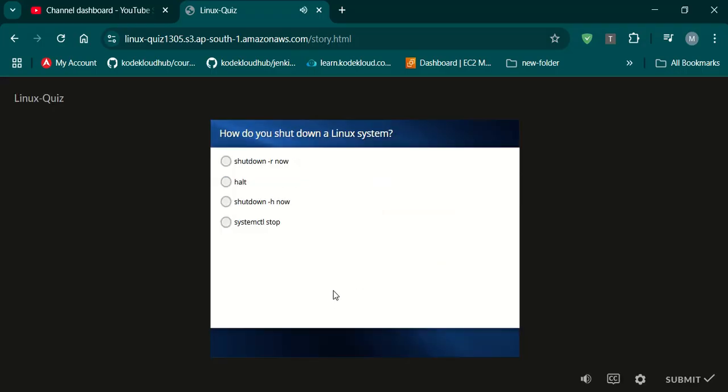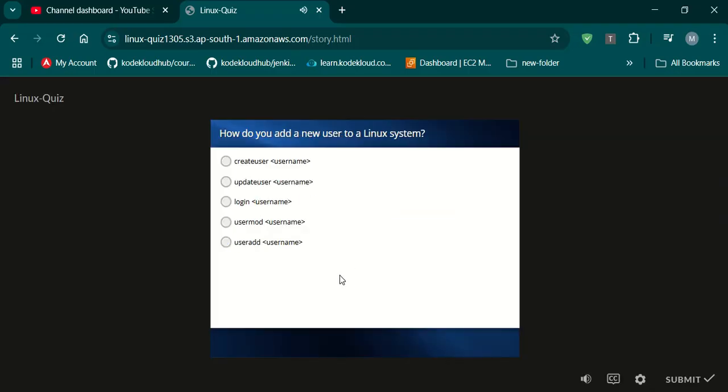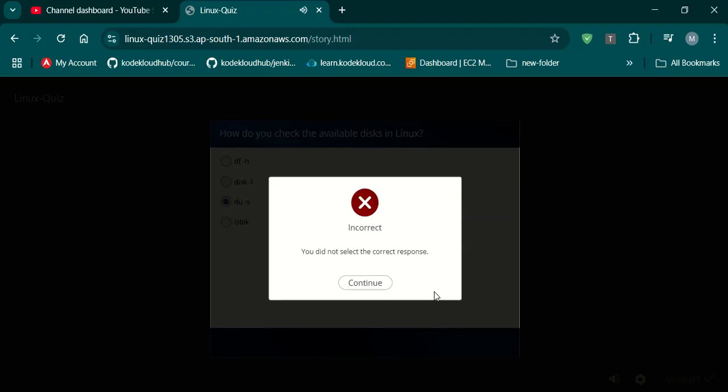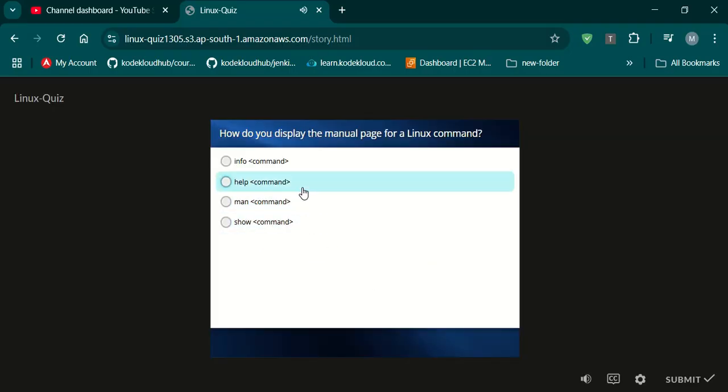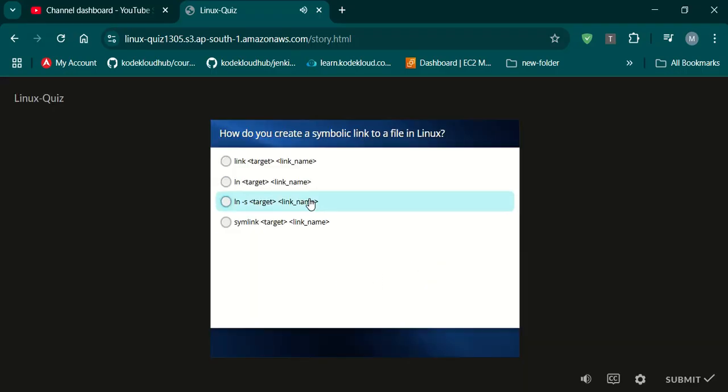How do you shut down a Linux system? How do you add a new user to a Linux system? How do you check the available disks in Linux? How do you display the manual page for a Linux command? How do you create a symbolic link to a file in Linux? How do you display the last 10 lines of a file in Linux?